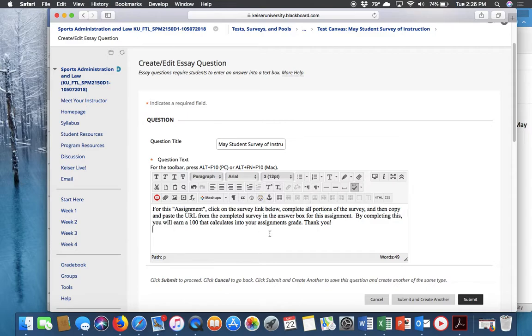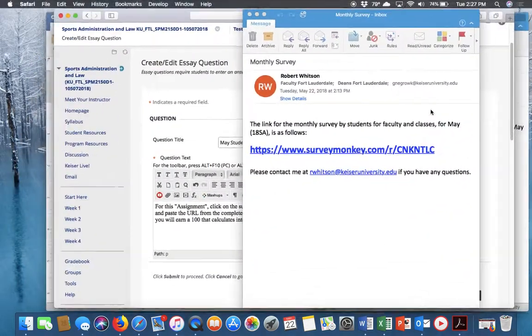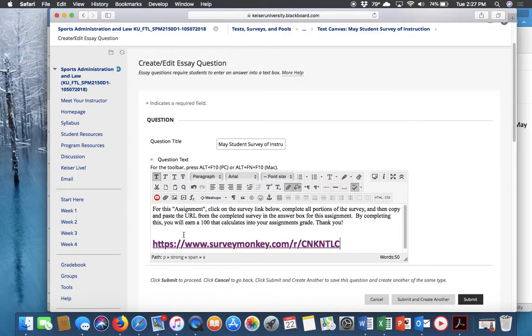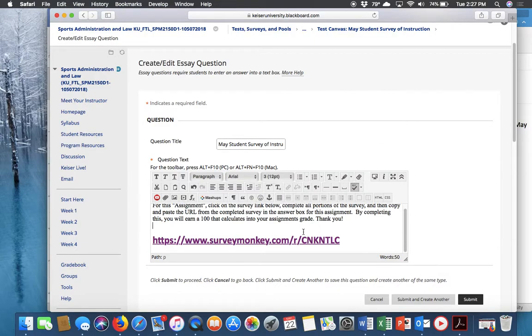So again, we're not done just yet because we want to space that out. And then we want to go to Dr. Whitson's email, which here it is right here. Here's the link. You're going to go ahead and copy the whole thing, Control C and then Control V. There is your link right there. It's definitely not unnoticeable at this point.